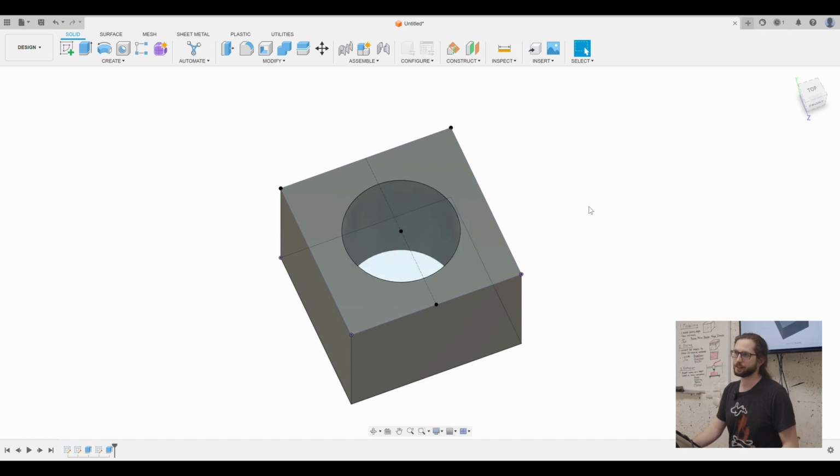Now maybe it's not center center anymore. And that's why Fusion tries to give you that hint when it makes it blue to say, hey, this isn't fully defined, so if you change a parameter, I don't know what's going to happen. Okay, that makes sense.